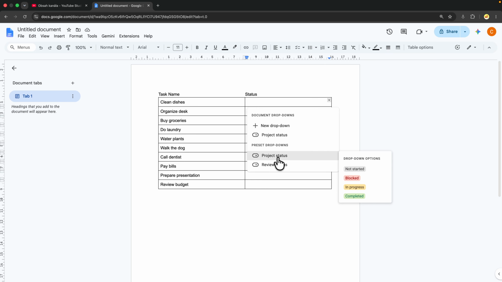So if I, for example, click on this Project status, you can see I have now this added to my checklist. And now the thing is, there is actually no way to add this drop-down to all of the cells you want.